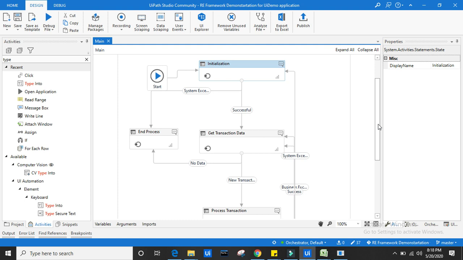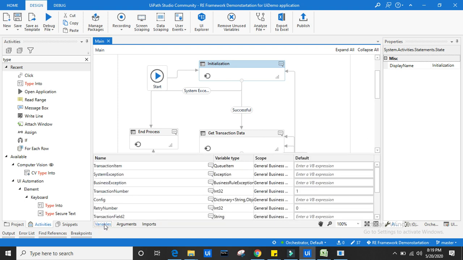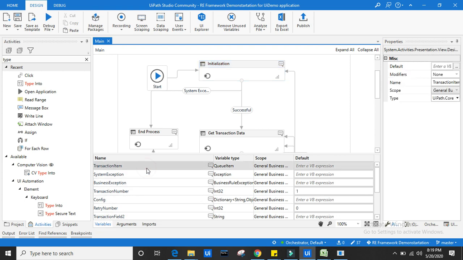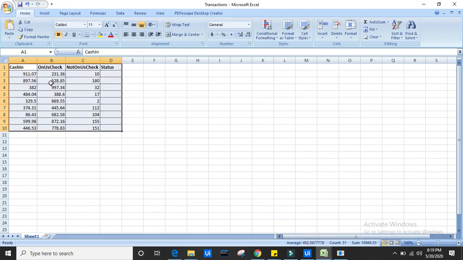Before going here, we should keep it in mind. The data we are getting is in the form of an Excel sheet, and we are getting the data from the data table we have created. So we have to go to variables. Here transaction item is nothing but the data. So let's open the sheet. Here this is a transaction item, this is a transaction item, this is a transaction item. Whatever item, each and every item present in a data table is nothing but a transaction item, right?